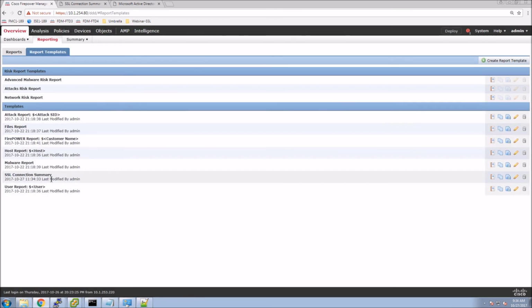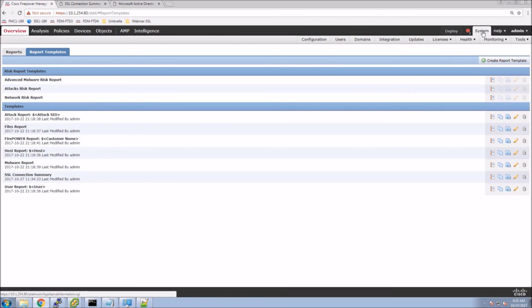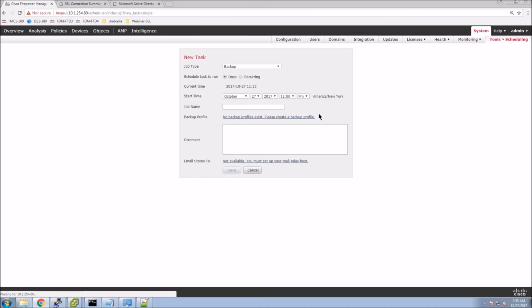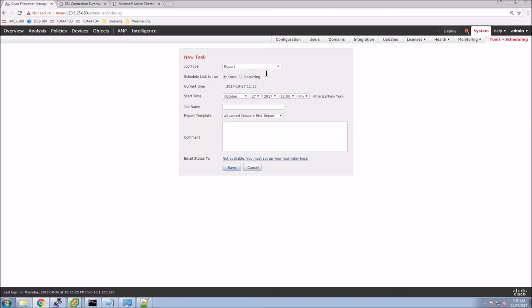And now I have that report template and I could now schedule it. So how would I do that? Well, you can just go up to scheduling, right? So just go to System. We're going to go to Tasks. We'll go to Scheduling. And then from here now we can do all kinds of different things, but our focus right now is the reports. Let's drop that down to reports.